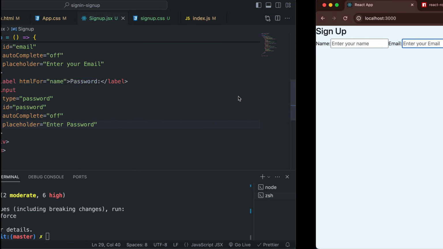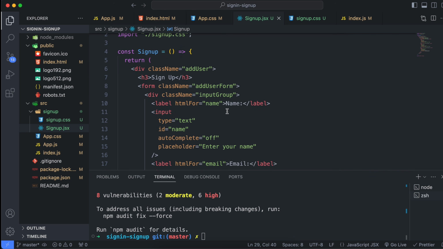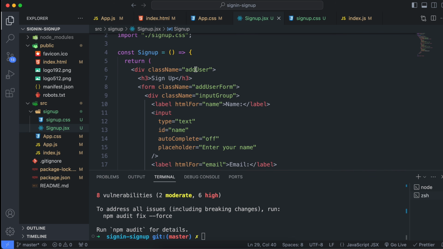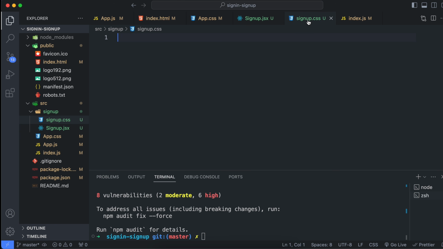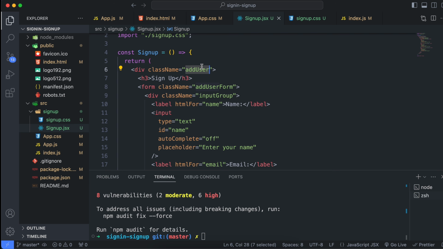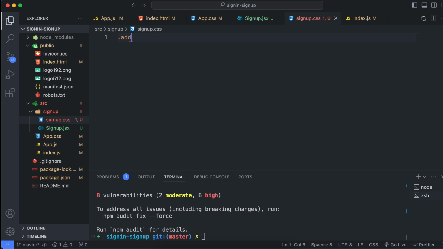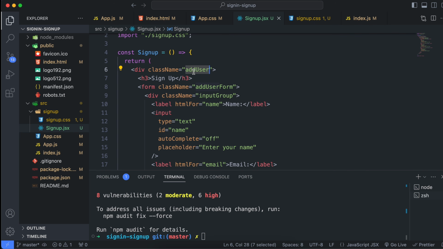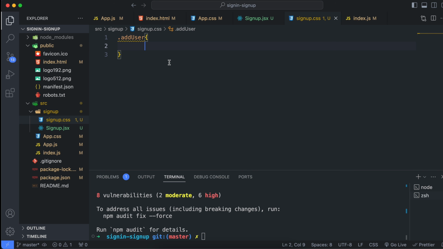So once this is done, now let's create the styling for this add user div. For that, let me go into this signup.css, and first of all we will be styling this add user. So just type .addUser. We just have to give the actual name, so you can see add, and the U will be in capital letter. So we have given that.